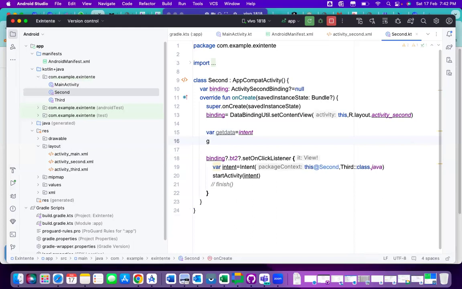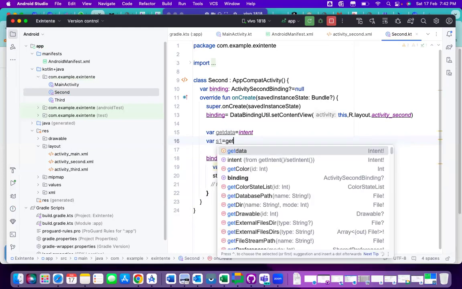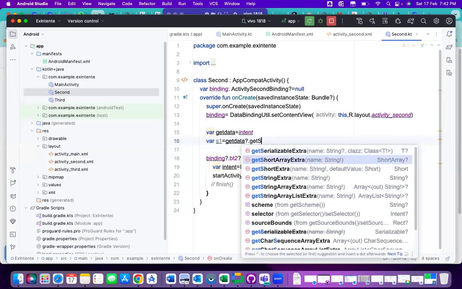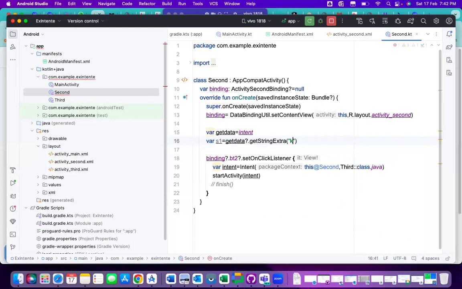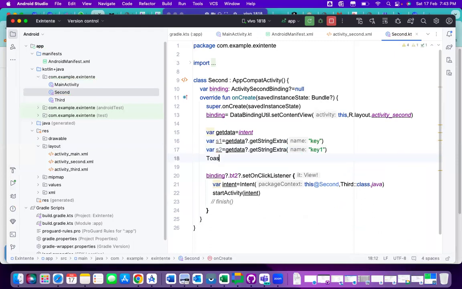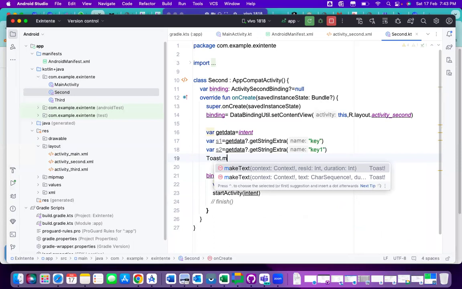Now I'm writing var s1 equal to getData dot getStringExtra. Here we write that particular key. With reference to that key, I'm getting the data. That's the reason the key is required. To access the data at the next level, the key is important, like key and key1. This key is also case sensitive, so you should write it carefully. We will write here the data we are getting.